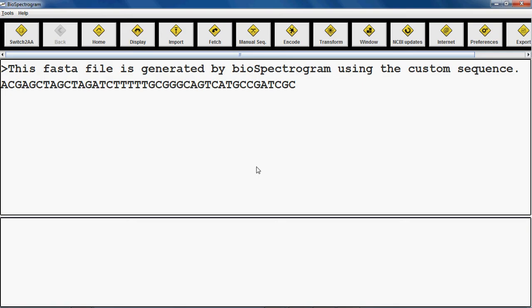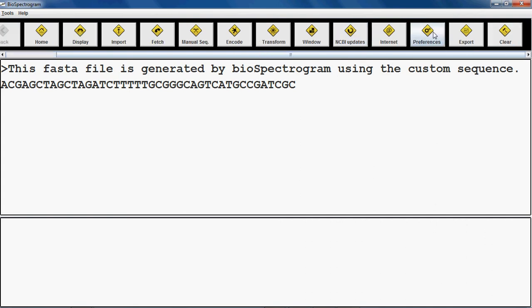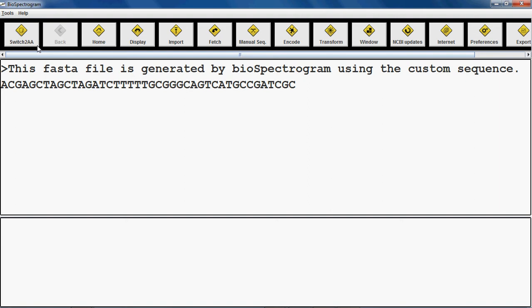The biospectrogram window will open. The various options available are display, import and fetch for data collection, encode for encoding, transform for transforming, and export and plot for exporting and plotting your output. The window analysis option is also available. Other miscellaneous functions available are home, back, manual sequence, and preferences, where you can set your various preferences like fonts.